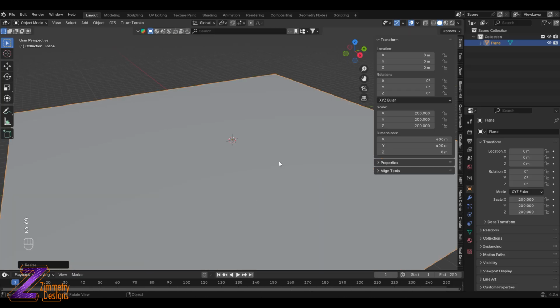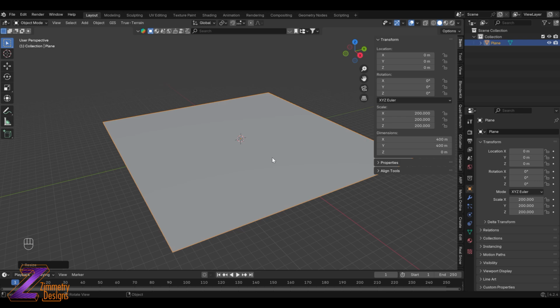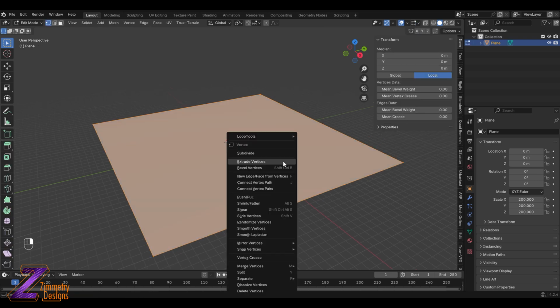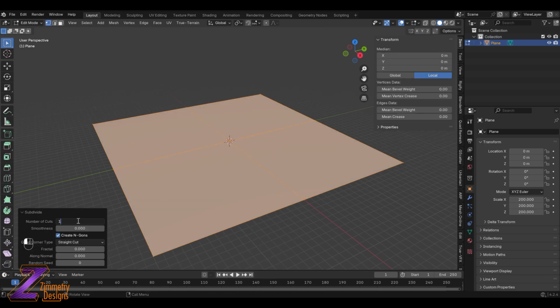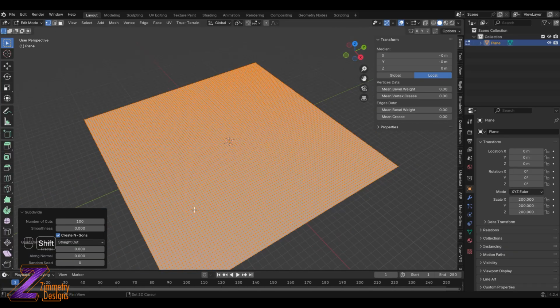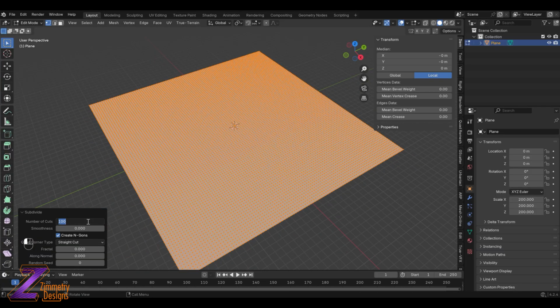Let's add in a plane. Scale it up 200, or a dimension of 400 by 400 meters. In edit mode, subdivide with 100 cuts and then apply a level 2 subdivide modifier.